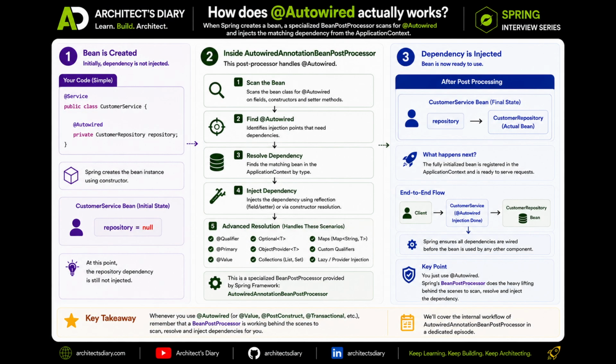Friends, if you see the CustomerService example, the class is annotated with the @Service annotation. It requires the dependency of CustomerRepository, which is annotated with the @Autowired annotation. The bean is created, but initially the dependency is not injected. If you see, the repository is still null.